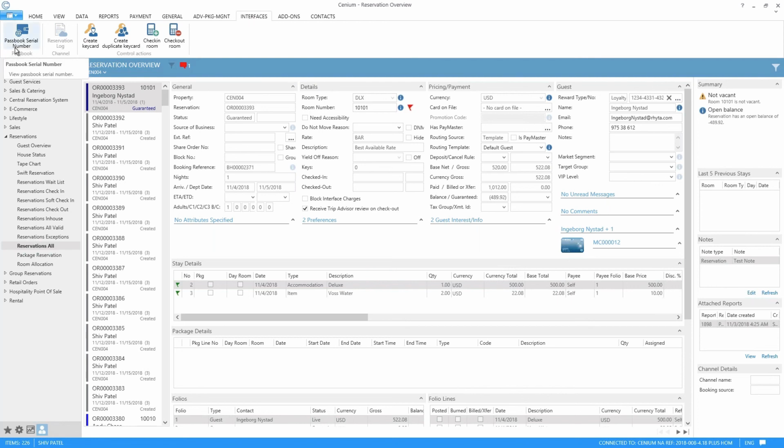Interfaces. So maybe you have a passbook interface. You could send the passbook serial number here. If you have a channel connected, you can see the reservation log here. If you have a key machine through Comtrol, you could do so. You can create a key, you can create a duplicate key. And here, if you have, I believe, mobile keys, you can send a mobile key and you can remove a mobile key.